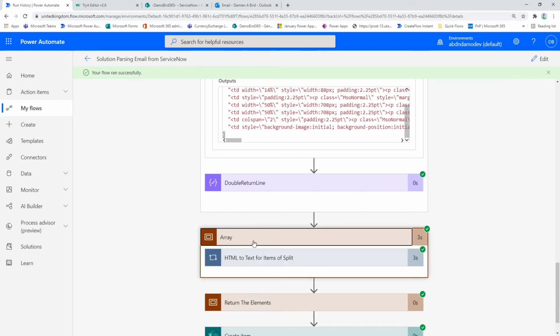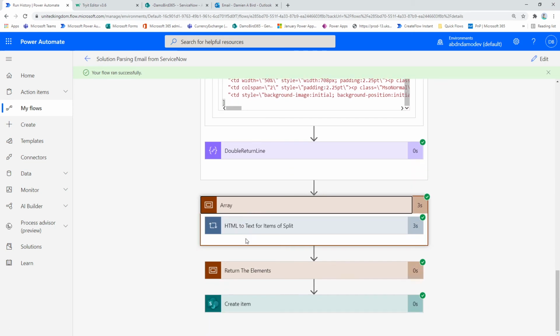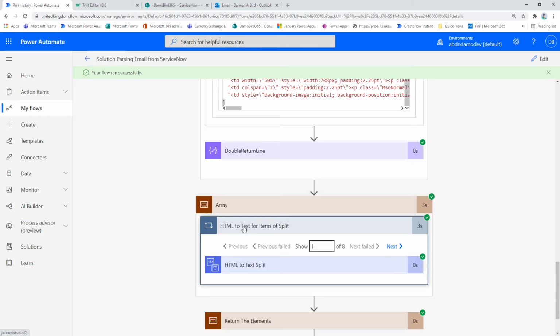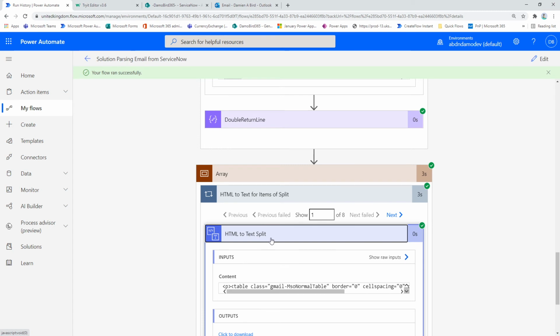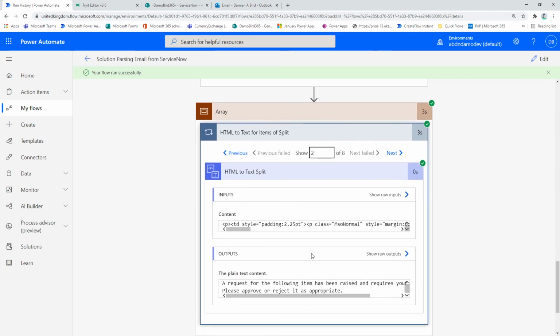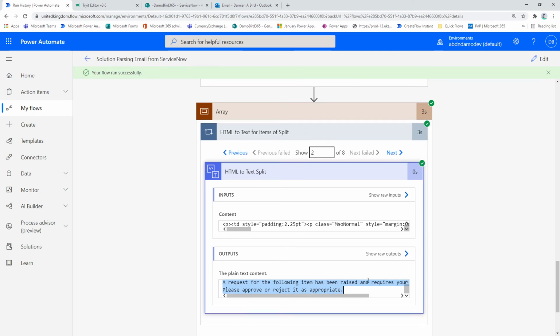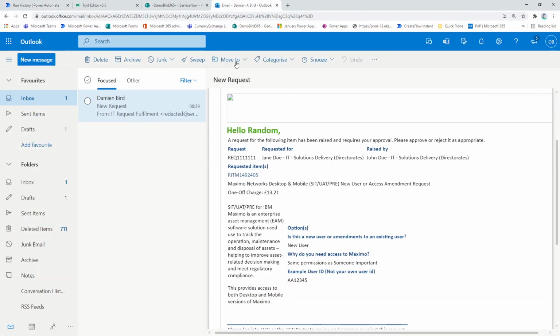So I didn't explore the array scope that I had spoken about when I was editing my cloud flow, but I'm going to use it now for the demonstration. So you can see here I've got an apply to each that will go through each of the 8 elements of this array, and then I use the HTML to text split. So we'll move on to something a bit more meaningful, and you can see here that the second element of this apply to each returns the following text: a request for following item has been raised and requires your attention. And we can see that the second row is exactly that string.